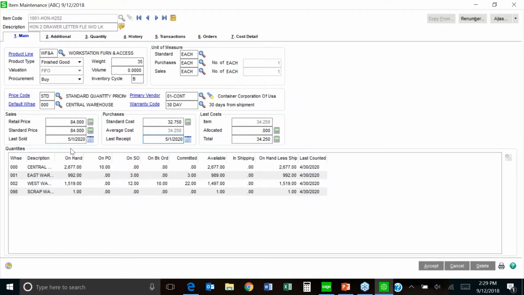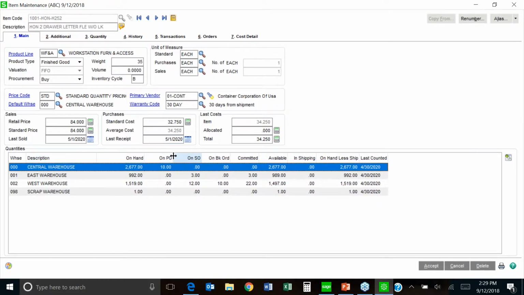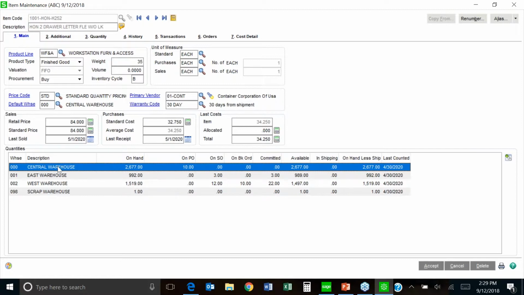And then at the bottom here with my quantities, this is where you can see each of my individual warehouses. You can see the description. I can expand those fields. And I can see that on this item in the central warehouse, I have 2677 on hand, and I currently have 10 of those on purchase order.